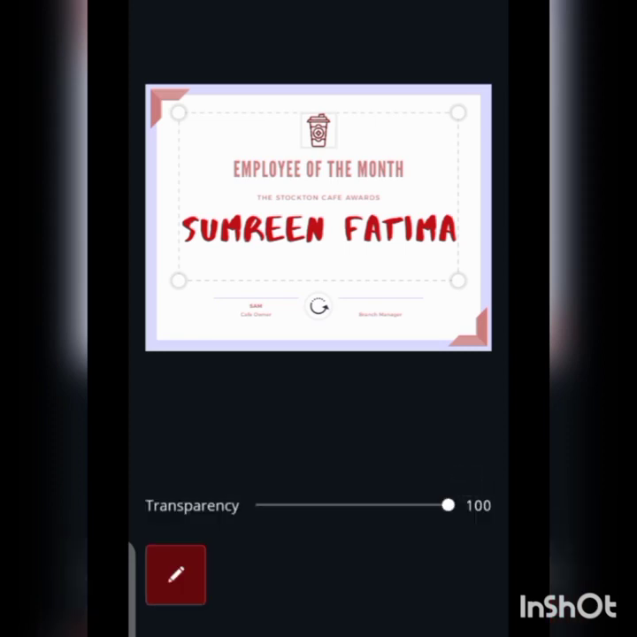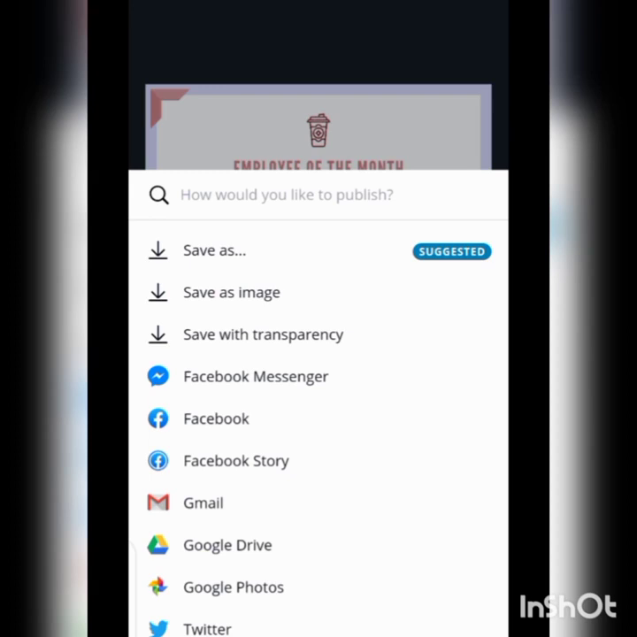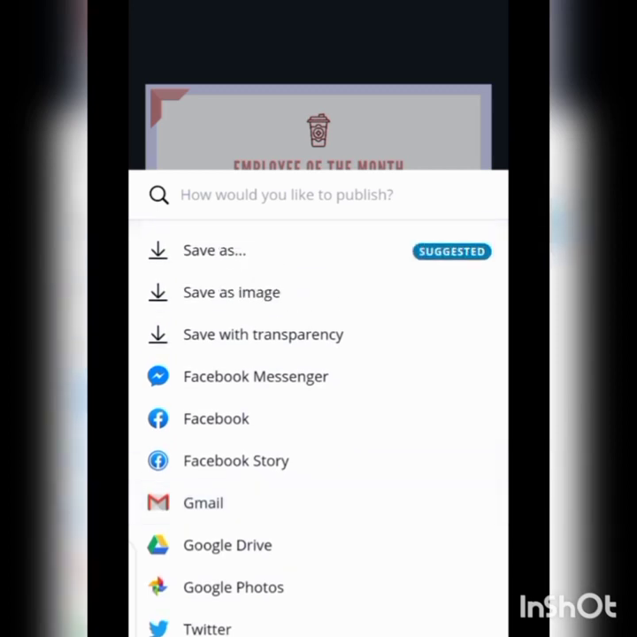Now the edit option is completed. Here is the template download option. Select this one. You can see here are different options for how we want to save it. Save.